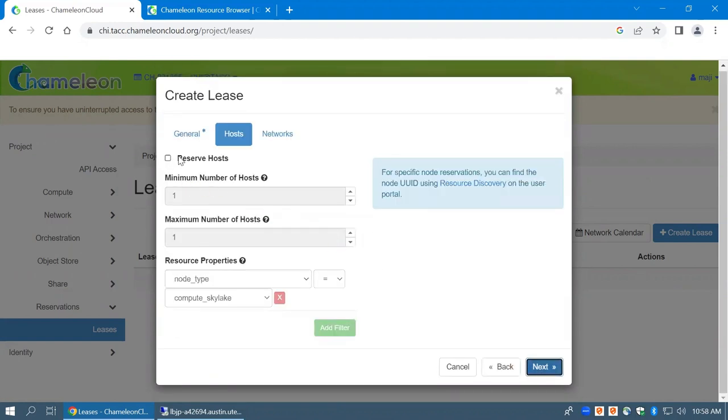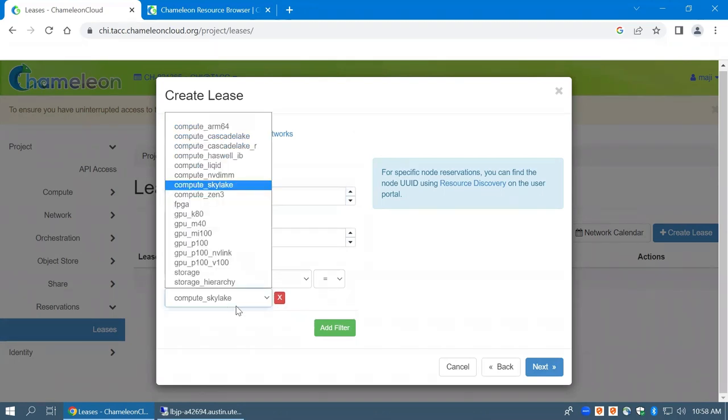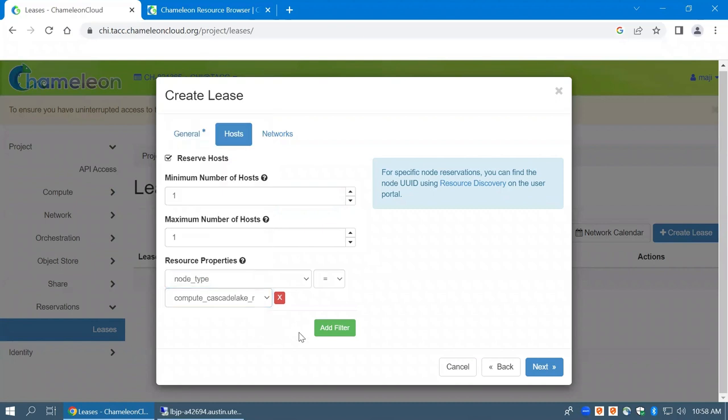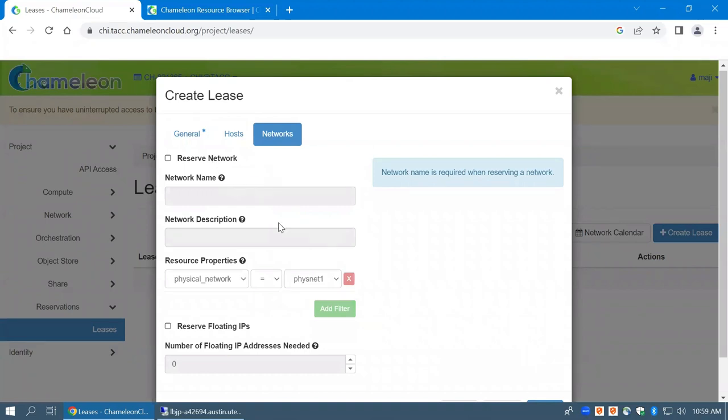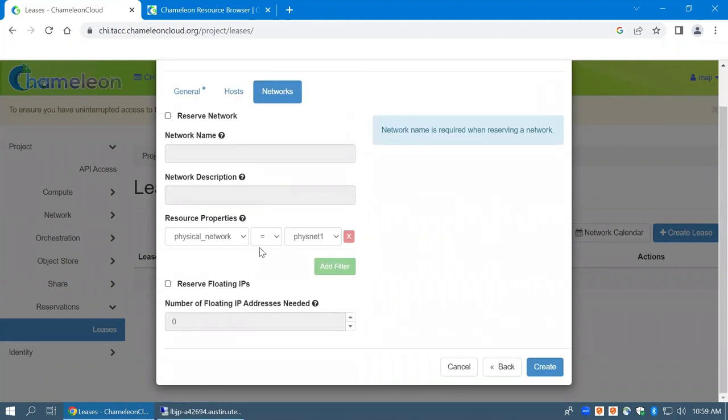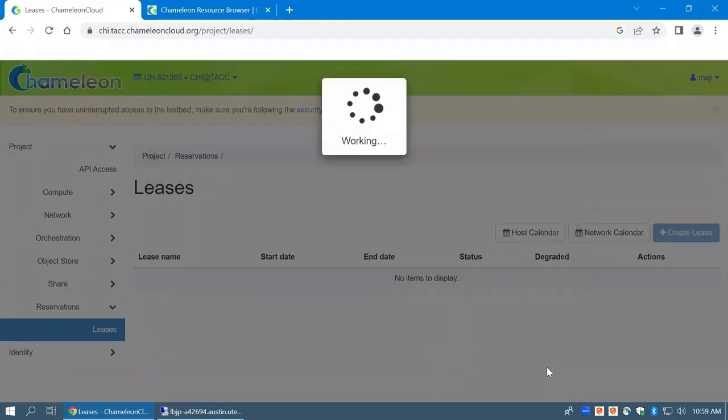Then go to next. You reserve a host, minimum, maximum. If you say three, put three here, it will reserve three machines, three instances at the same time. Compute Cascade Lake R, this one. Let's keep it next. Reserve network, usually you don't need that, but for advanced users, if you want to use storage, you need to click that one. Most of the time, you don't have to. Reserve floating IPs, you can reserve the floating IP in a different interface. I will just leave it here. Create.